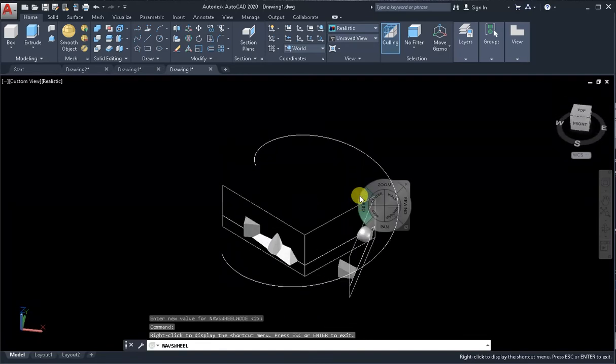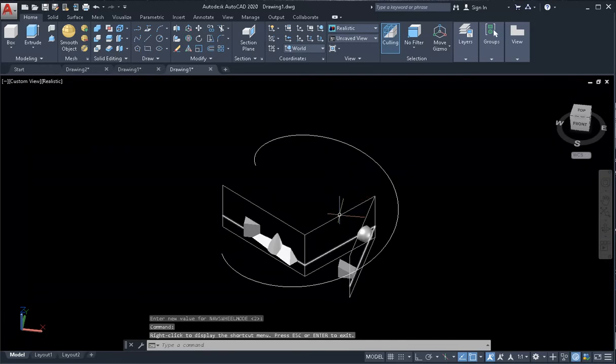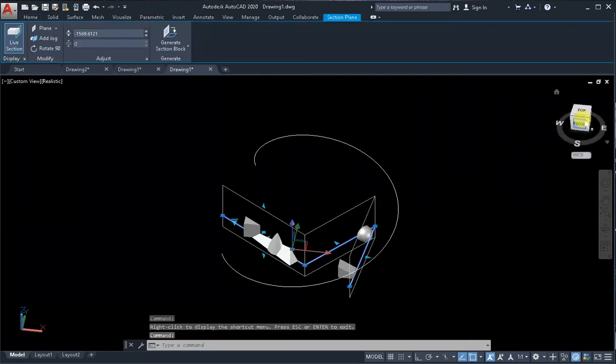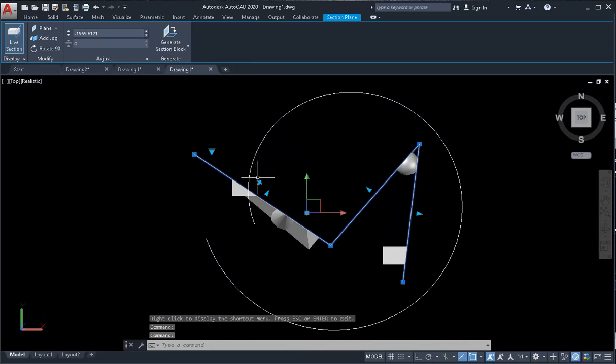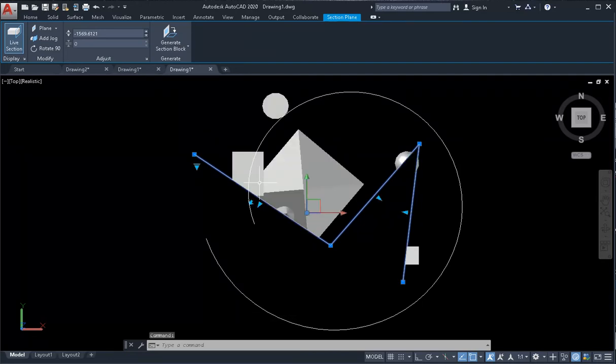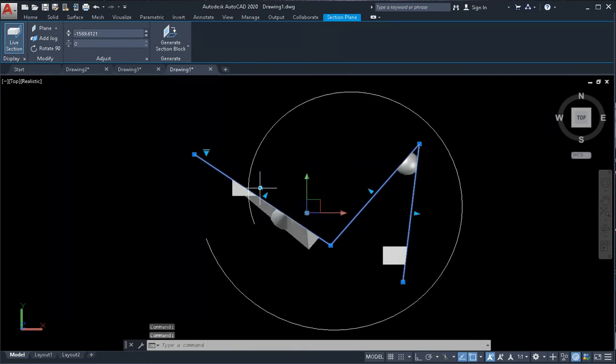Press ESC and select the section plane. Move the cursor and click the left mouse button. Change the view to Top and click one of the points. It may be the direction point, and change the view to the section plane.